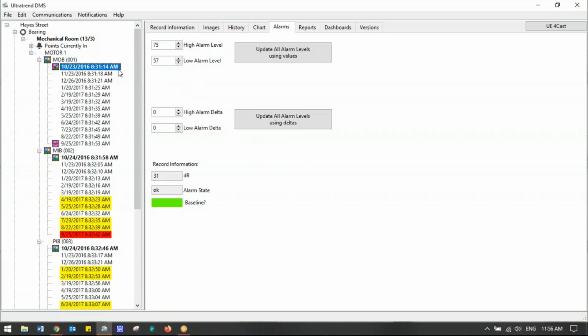Now, if I wanted to set just one of these, let's say we use the 8 and 16 on everything. So let's go back and adjust. So I hit 16 for the high alarm and 8 for the low alarm. We'll update all alarm levels to get it back to where we were. So there we are. But let's say bearing number 2, the motor inboard bearing, we're going to set a hard value. We wanted something different.